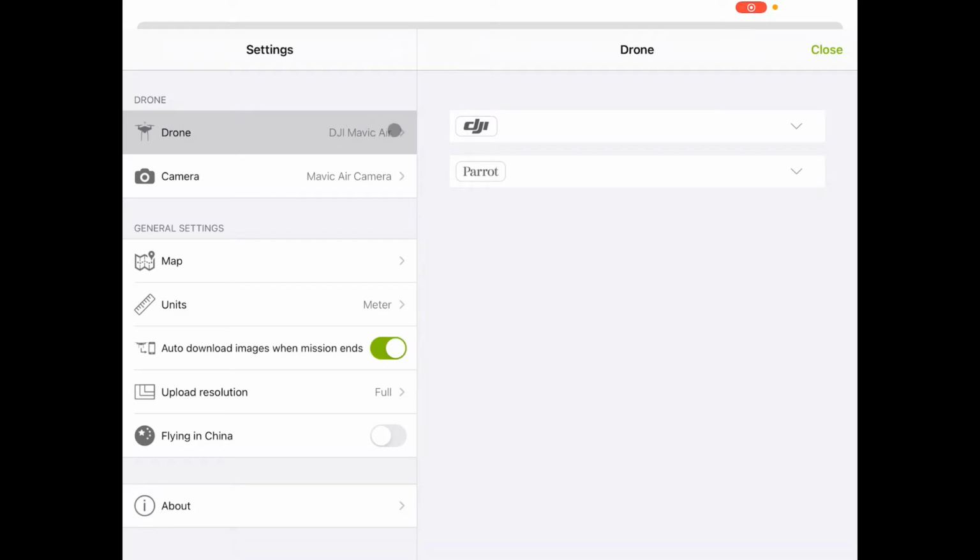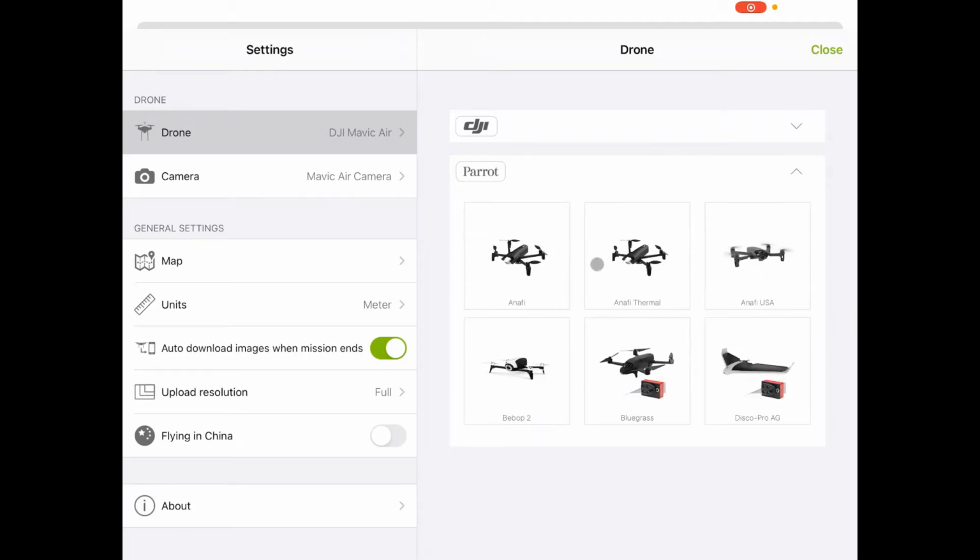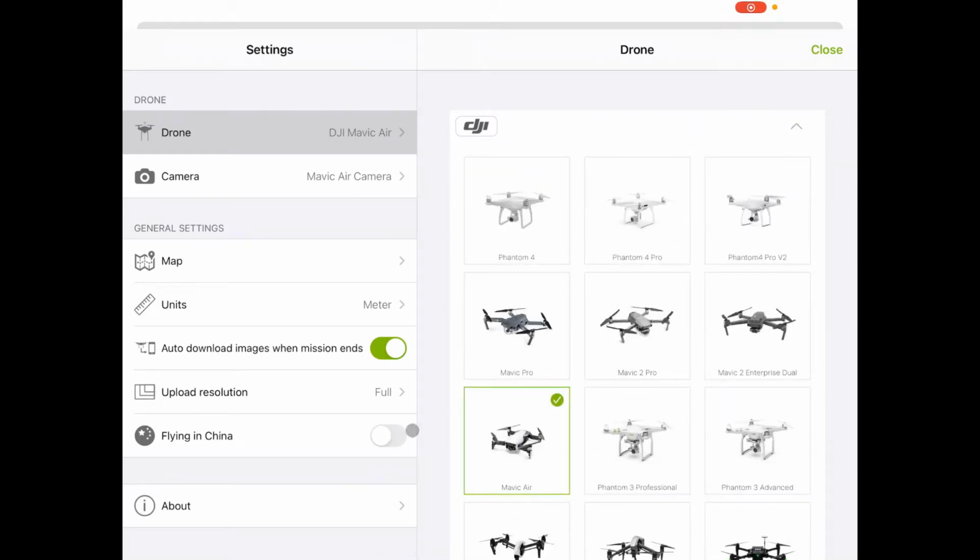Say, for example, I have Mavic Air selected here, and if I then hooked up a P4P, the mission is going to be totally different in terms of its specs once we actually have the P4 hooked up. So it's important to do this now, and you could select either DJI or Parrot. Those are the two brands that are available. Parrot has a nice little collection of smaller drones. We're going to work with something from DJI.